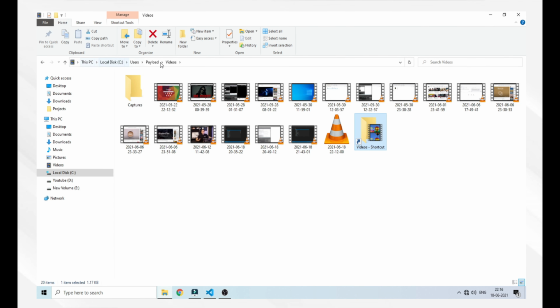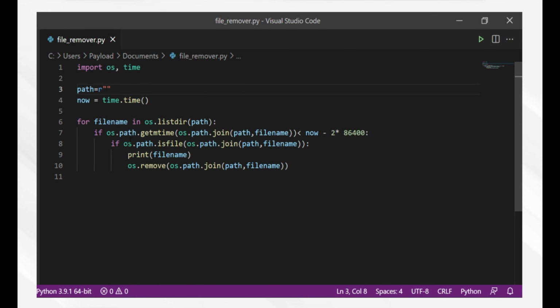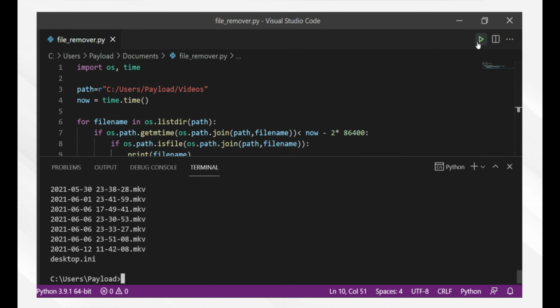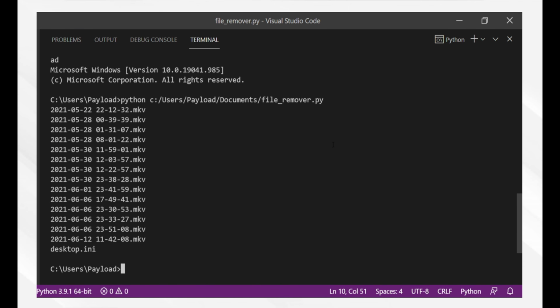I'm getting the location of the directory. You can see there are lots of video files here. Don't forget to change the backward slash. Now when we run, we will see the files which are deleted. You can check it again.